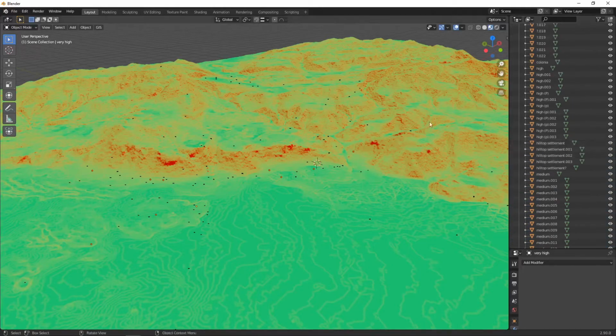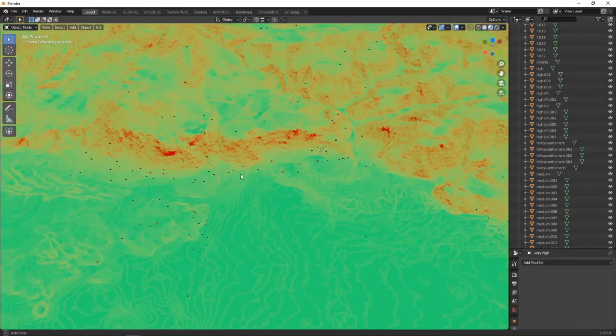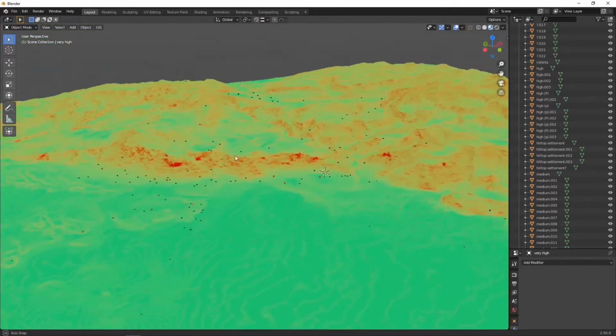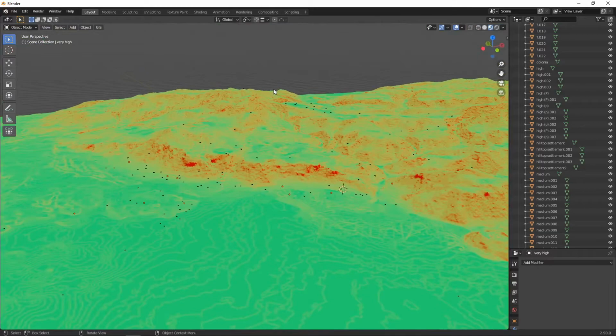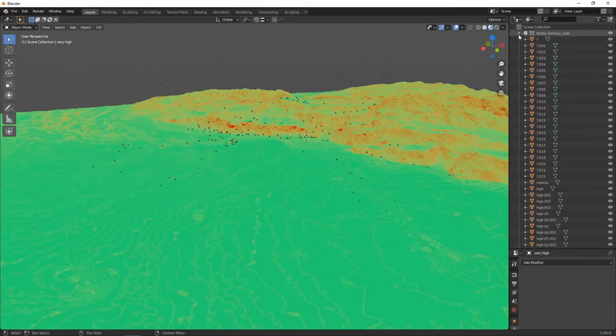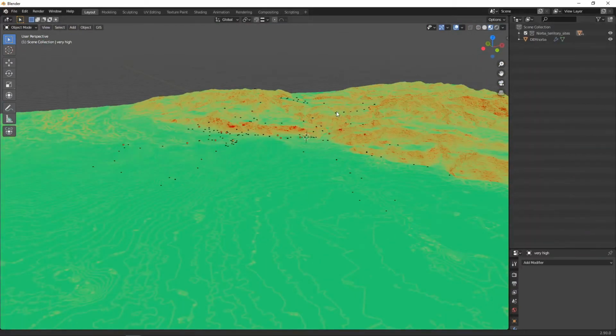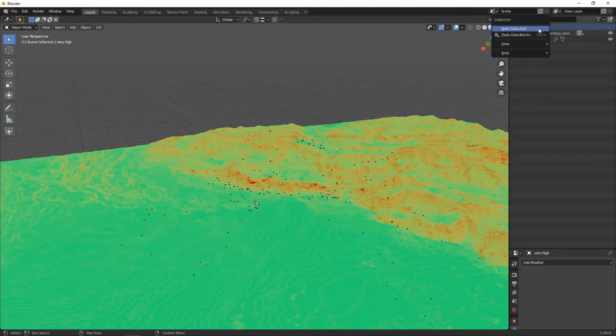So, how do we give these different site types different kinds of symbols in Blender that we can visualize on top of this landscape? Well, to do that we first have to draw our symbology. So you make a new collection, and you call this symbology.